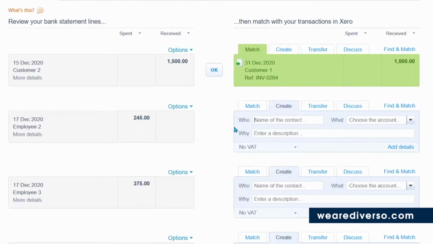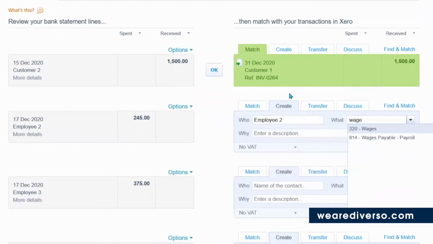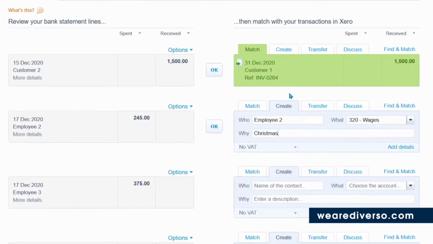If we go over a couple more examples, here again, we've got employee number 2, which is the same thing. This is also a Christmas bonus. So I will do the same thing as I did before.